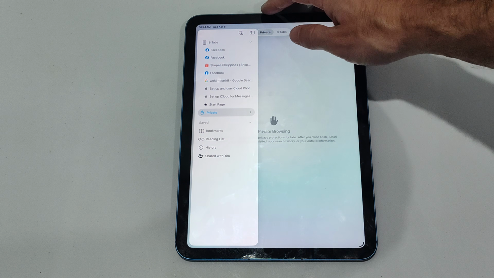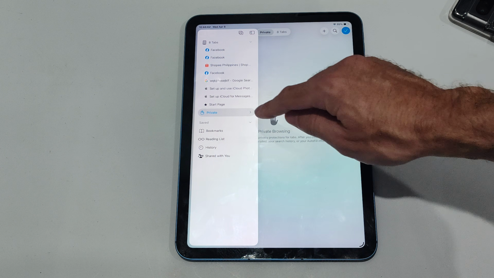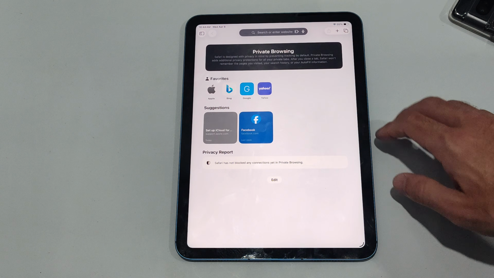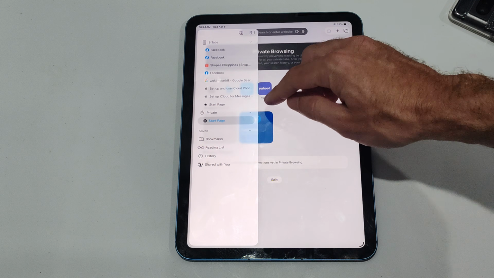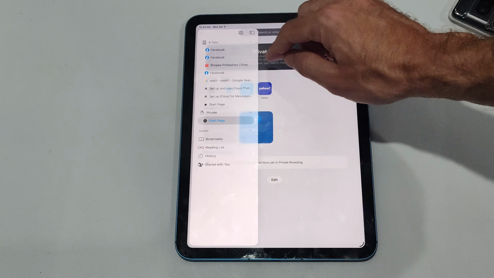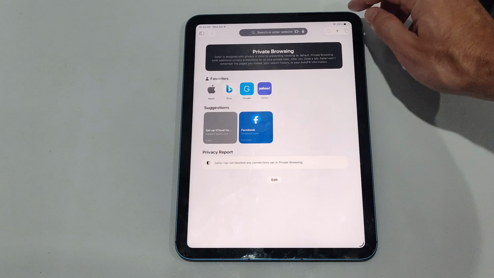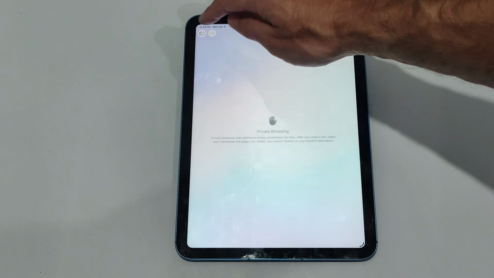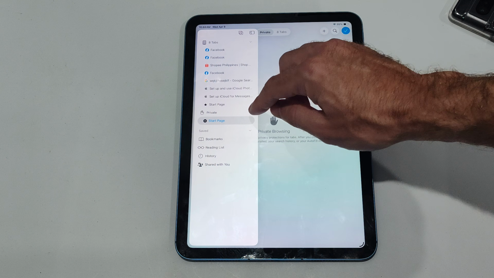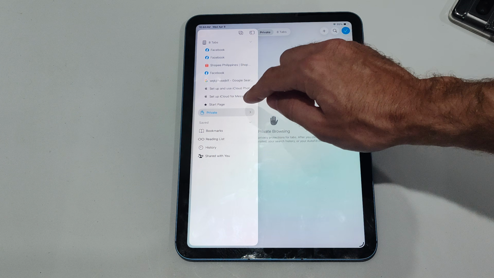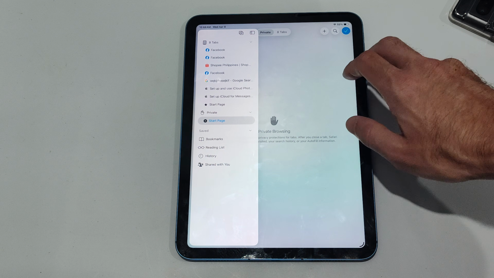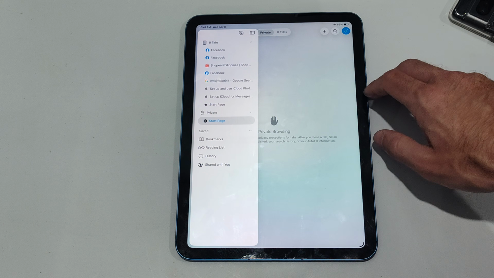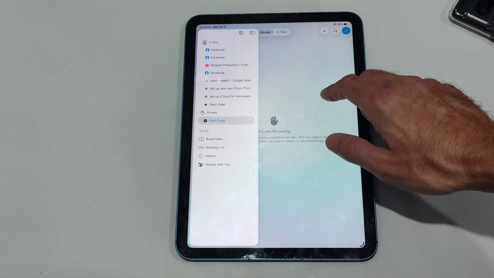So let's go back here. And you can see private down here at the bottom here. I'm going to start a private page. So I can just switch between them real quick right there. Or I can close the private browser right there and switch back to my normal tabs. So it's just a little bit annoying going back and forth, but very easy to start it or close it right there.